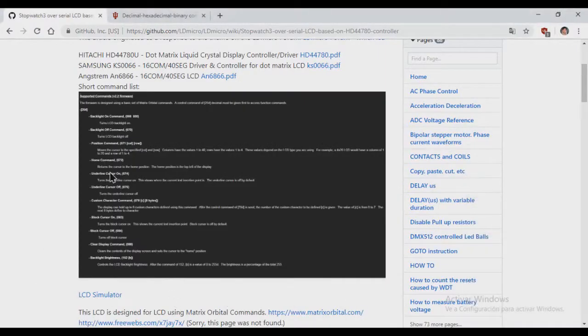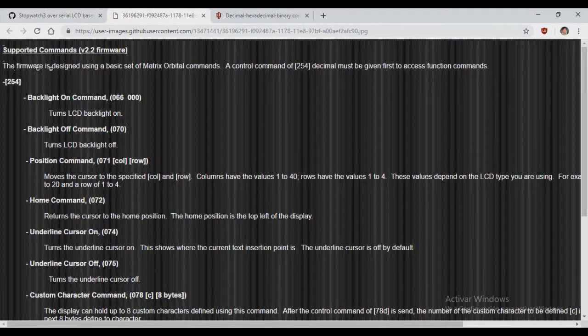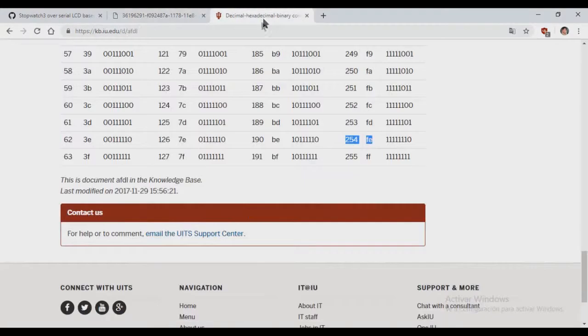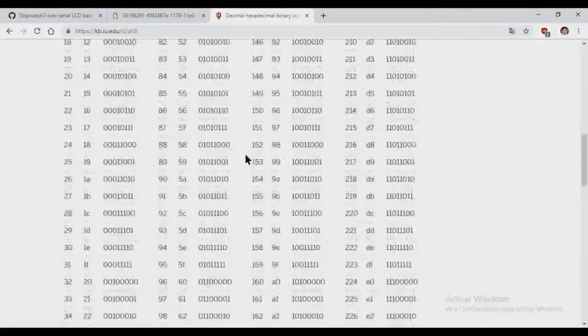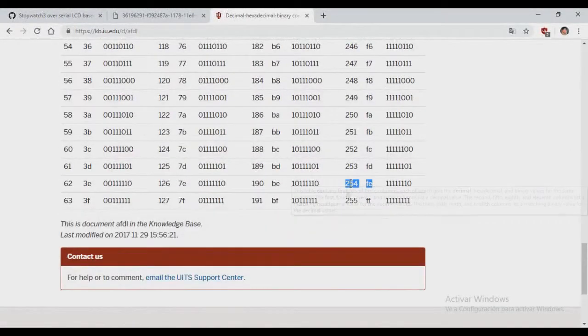For printing the counter, we have to go to the list of commands that I showed you at the beginning of this video, the Matrix Orbital commands. It says that we have to use the 254 decimal command first to access the other command functions. We have to use the hexadecimal conversion list for LDmicro. 254 is FE in hexadecimal.